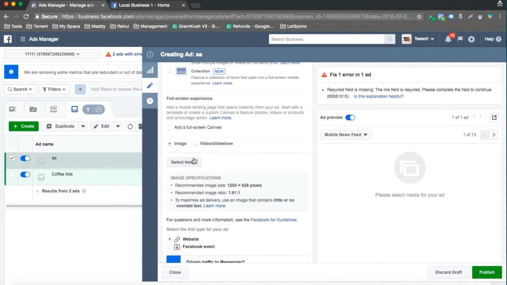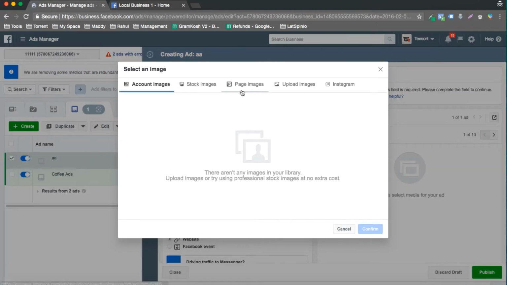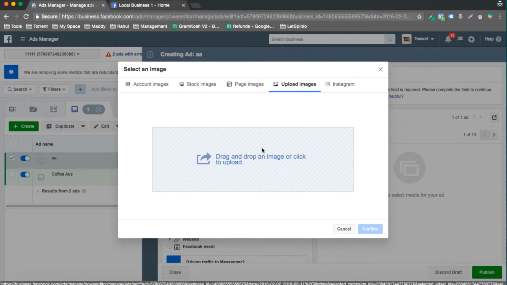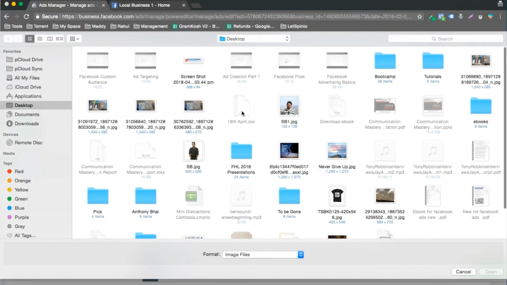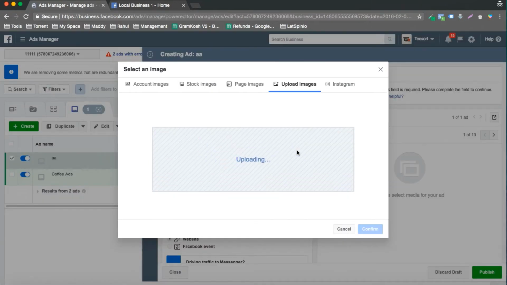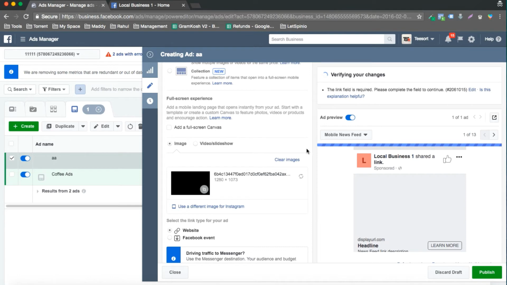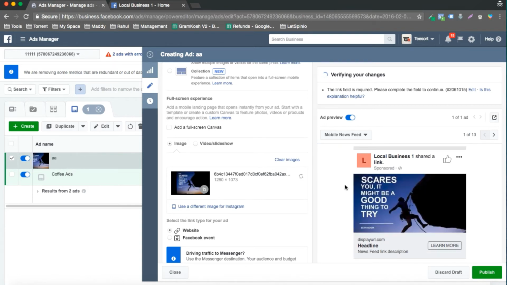So let me go ahead and select an image for you. I don't have any account image as of now, so I can select a page image, but in this case we don't have an image right now. So I am going to upload an image from my computer, any image that is there in my computer. Let's say this is an advertisement. Just for the sake of this example, let's say this is an advertisement. Of course I would have created the image. This is not even according to the dimension, which is 1200 by 628, but you can create the image according to your business. So let's say this is my image for this particular example.